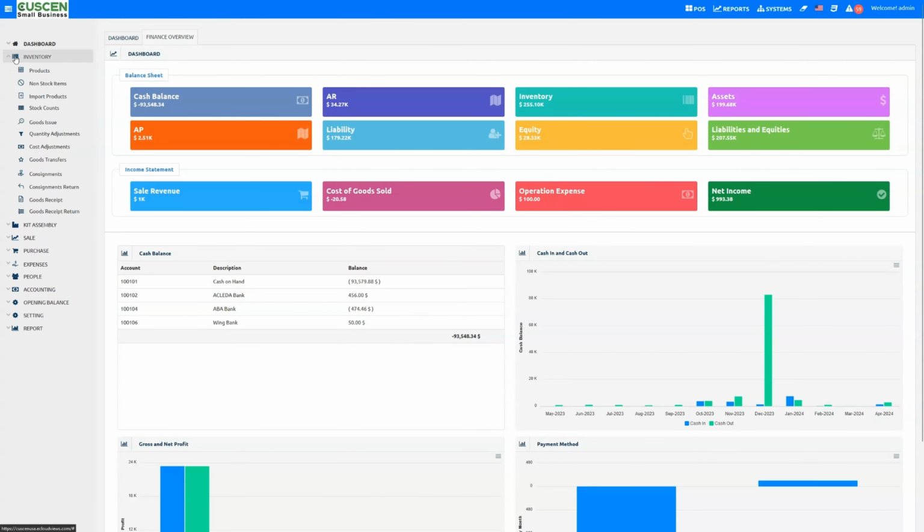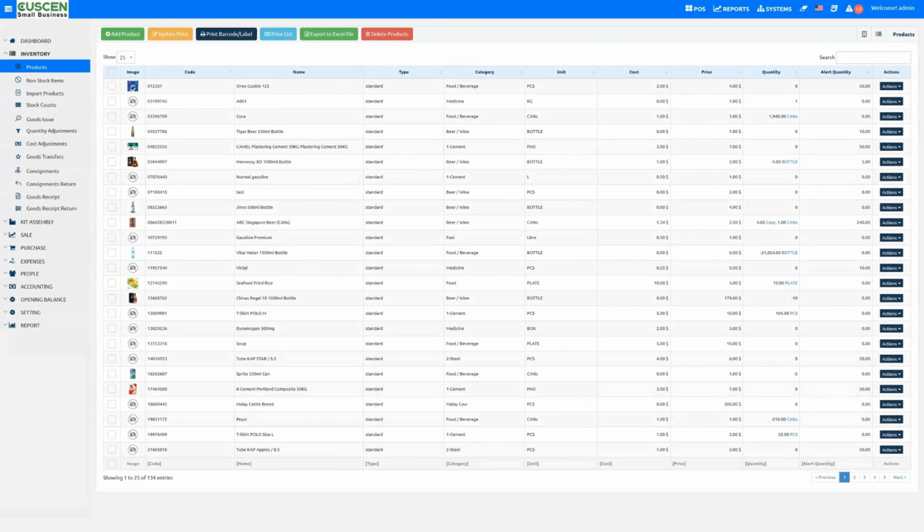Moving on to inventory. First, we have the products. Starting in the top left corner, the Add Product button is your gateway to input new inventory items into the system. This feature is essential for keeping your product list up to date. Next to it, we have the Update Price function, allowing you to adjust your pricing in real time. Followed by Print Barcode Label, a critical tool for physical organization and easy checkout processing.